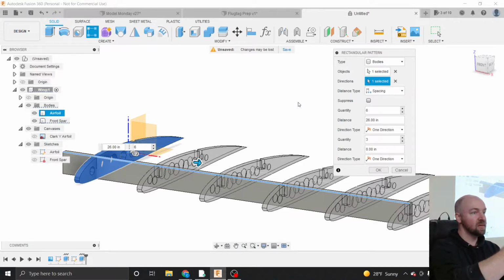Following? You got a number of airfoils going on? How many do you want? I've got 6 of them, and they're spaced out at a distance of 26 inches, which seems like a good amount for an airfoil wing. I don't know. Like I said, I don't know things.